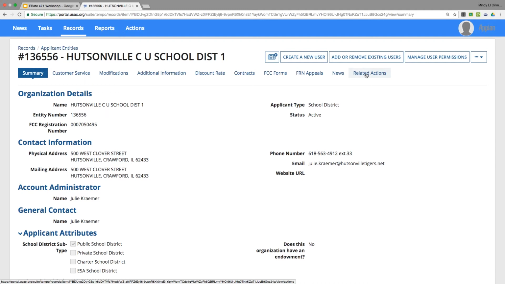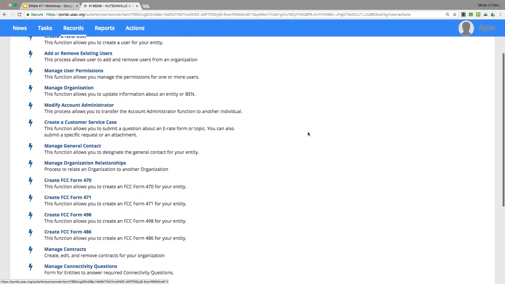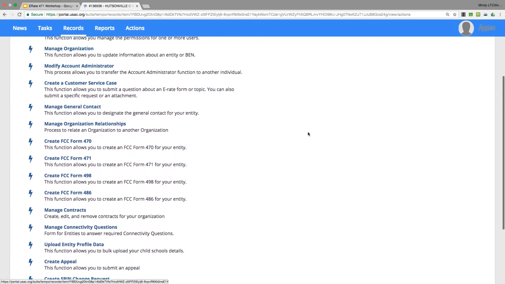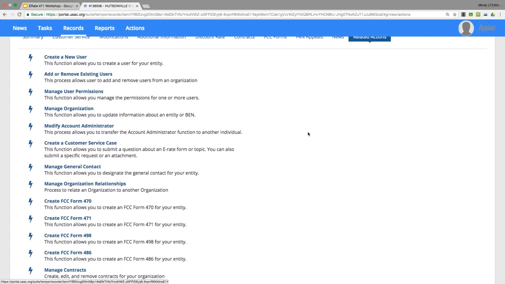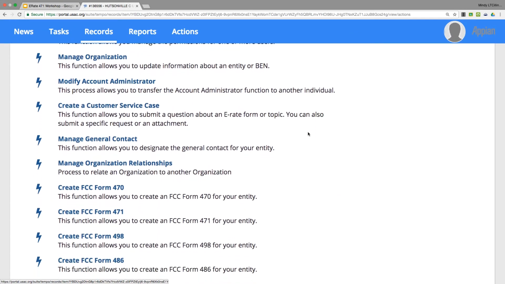So, School District, Related Actions, and now you get a slew of wonderful things that you could get access to. I'm going to make it a little bit bigger. I wish my computer would just remember that I'm trying to make it bigger. If you have a change in administrators this summer and you have to get your superintendent out of the system and your new superintendent in, and they are the head of the system, please know Modify Account Administrators is right here on this page. If you decide that you are going to use a consultant, you can manage organizational relationships. That's right here on this page.